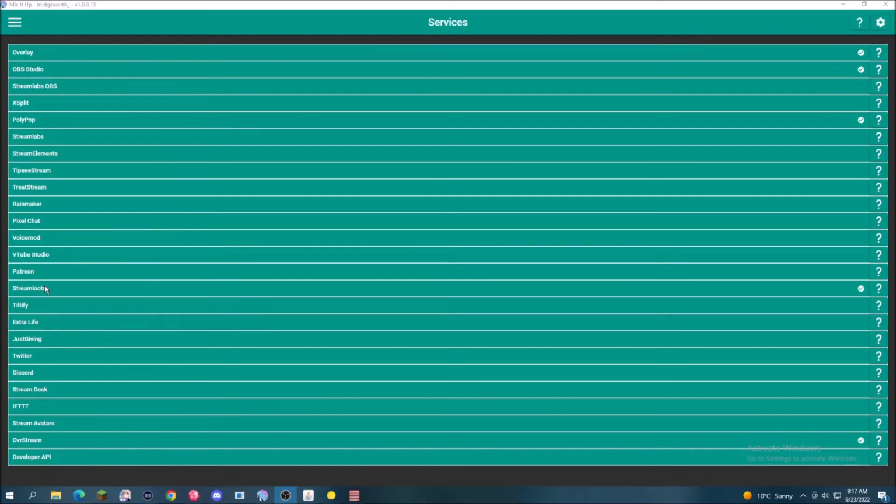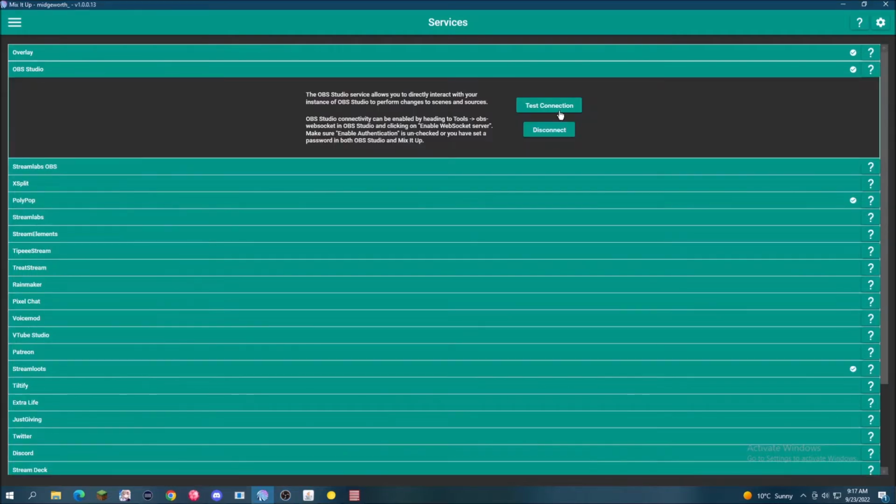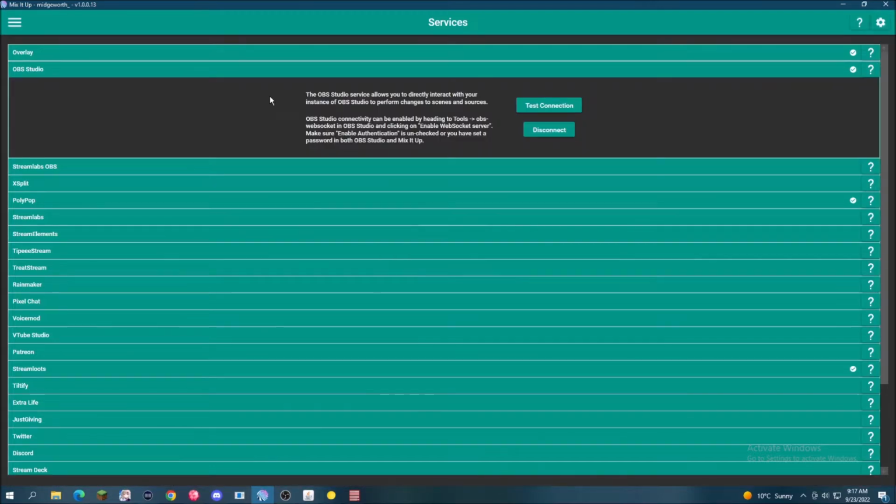If you have a Streamloots account, you work with Extra Life, you can connect it to Twitter, Discord. All the options are here. All you do is click in OBS, test your connection. You see that OBS is successfully connected, and then you are good to go. So let's go into some of the fun things you can do. But first, let's go over some of the basics.